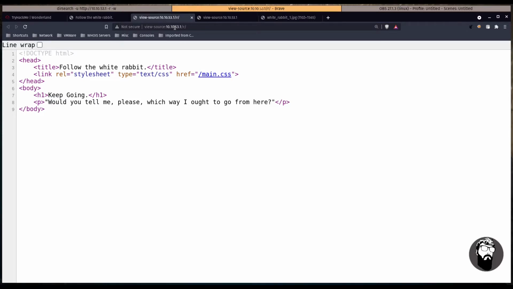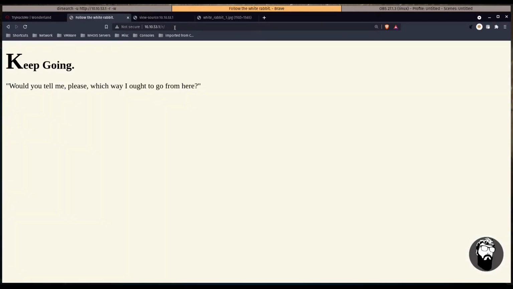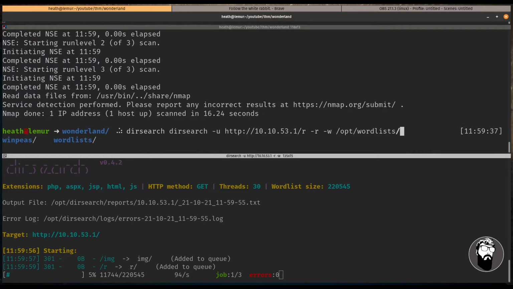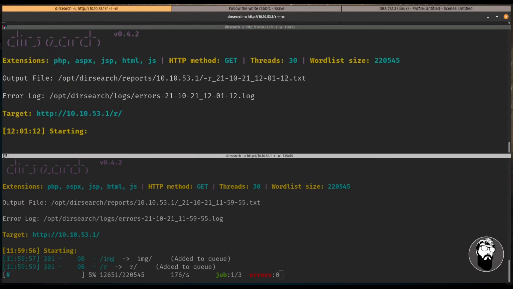Okay, that's not very useful, but let's head back over to our terminal, and to speed things along, I'm going to run another dirsearch on our URL and see if there's anything in /r, because sometimes it may take dirsearch a little bit to run depending on how big the wordlist is you're using, which we know is the directory list medium. So we're going to do that on /r again.